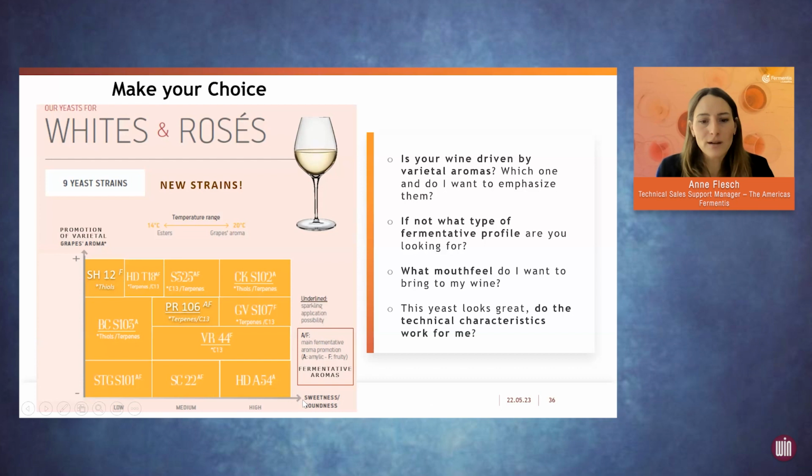How much a yeast is going to improve the sweetness and roundness of your wine, from low to high. How much a yeast is going to have an impact on the varietal aromas and what type of aromas: SH12, thiols, GVS 107, terpenes, for example. So if you're trying to promote these varietal aromas, you're going to want to be at the top of this table. Also, what type of fermentative aromas the yeast is going to provide. If it's an A, it's going to be more amylic, intense. Remember, acetate is the really intense aromas. If it's an F, it's going to be more fruity, ethyl esters, balanced, elegant.